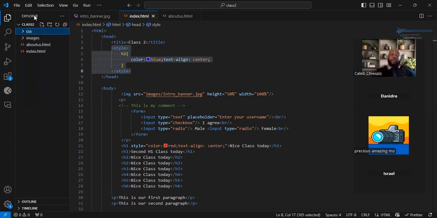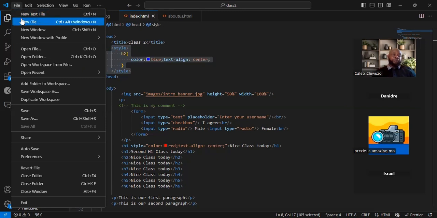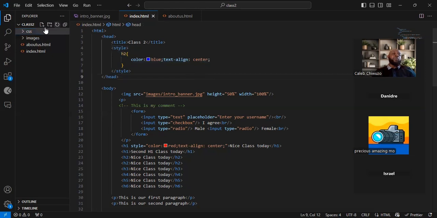To create a folder in your VS Code, you'll see the plus new folder. You can go from file, you see new, new file, then you save as a folder. But the shortcut for you is just to click on this plus folder.